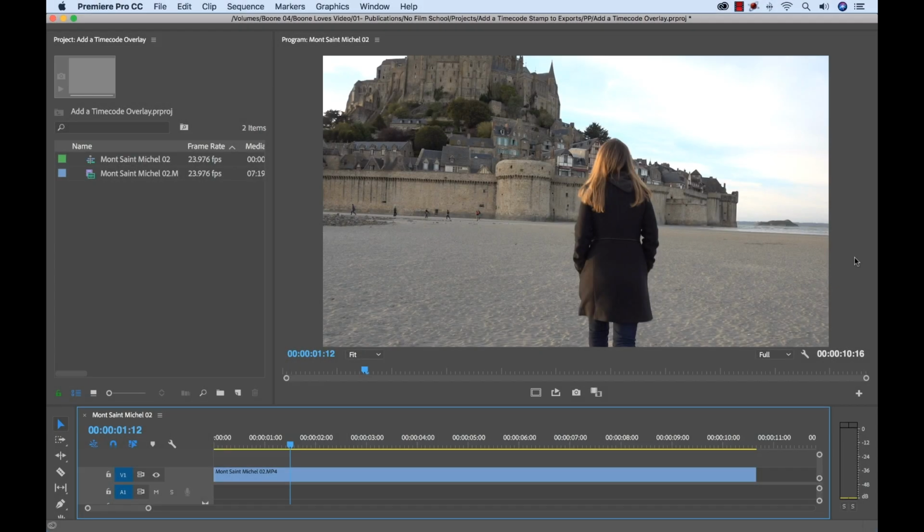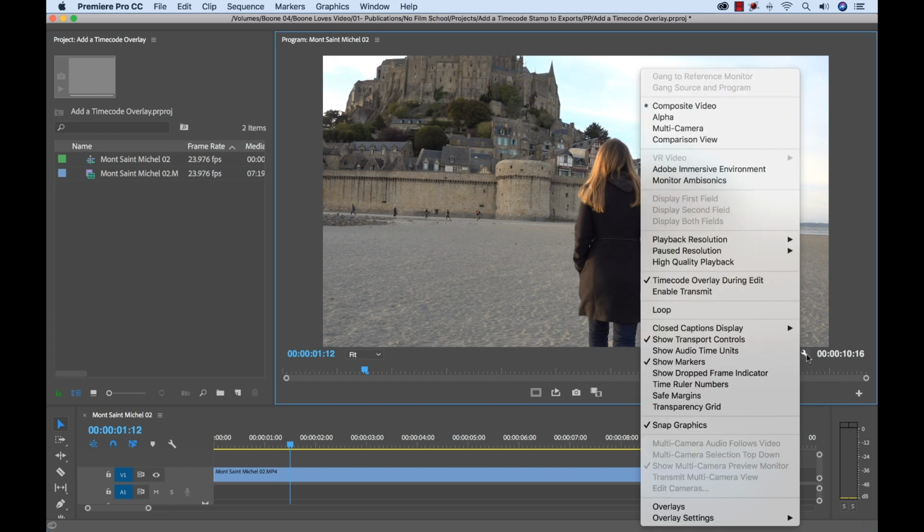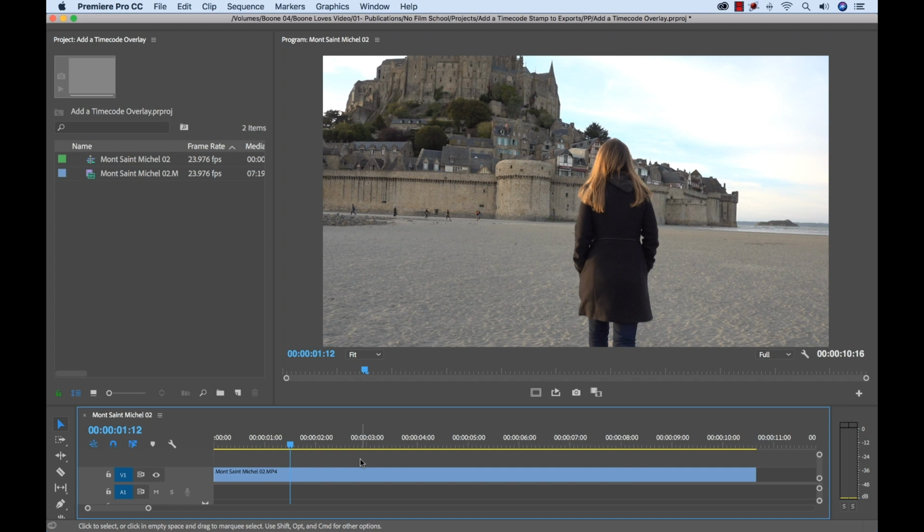Now there's a couple of different ways you can work with timecode in a project in Premiere Pro. For instance, I could throw a timecode effect on my clip here, I could throw it on an adjustment layer in the sequence here, or I could go and make adjustments to my overlays here and have it overlay on the program monitor. But I have a really simple method here. We're not going to do any of that.